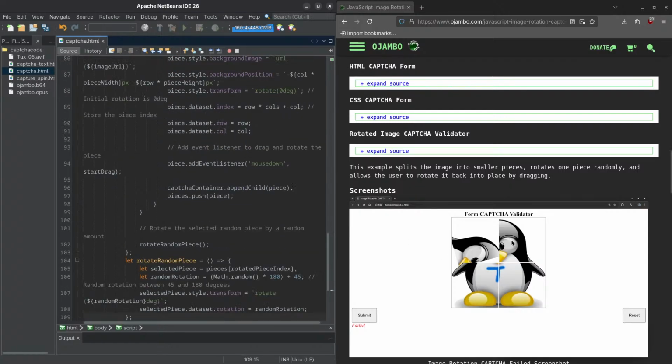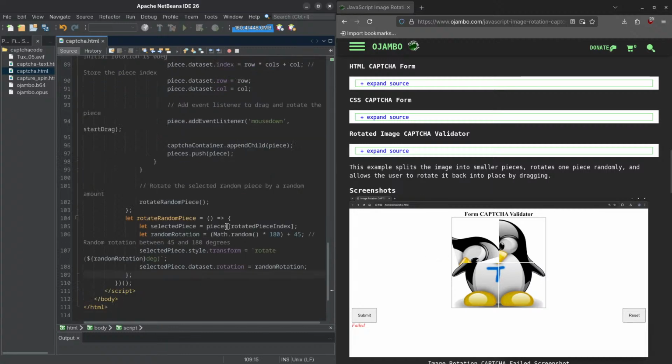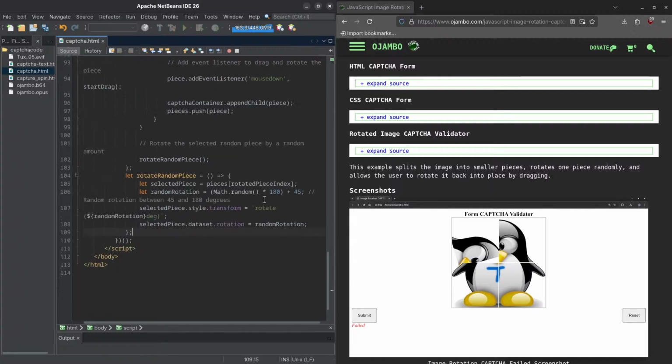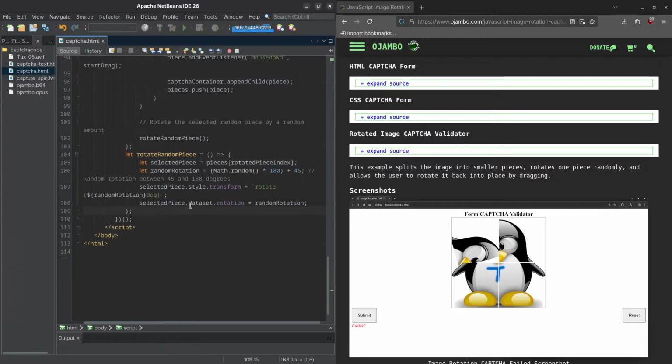So they'll all be upright, or properly placed, and then we'll just take a random piece and rotate it. We're going to use the transform. Again, we'll use CSS, or cascading style sheets, to rotate it. And that's it. And then in that piece's dataset, we'll put the rotation inside it.